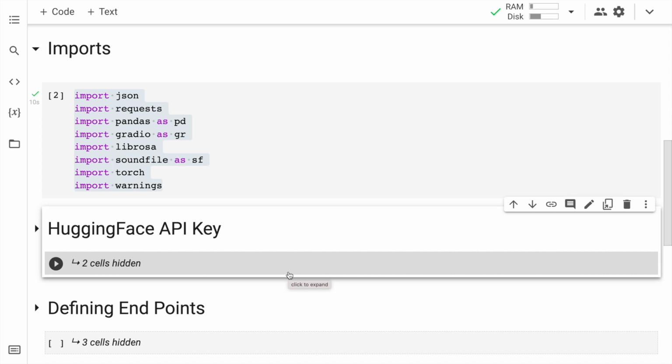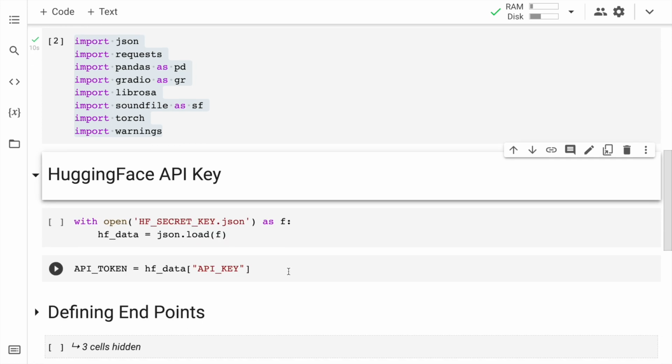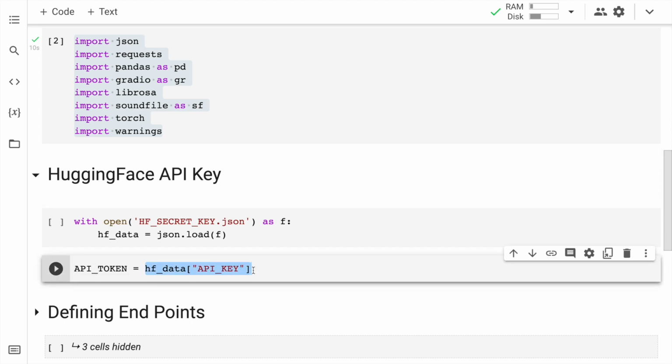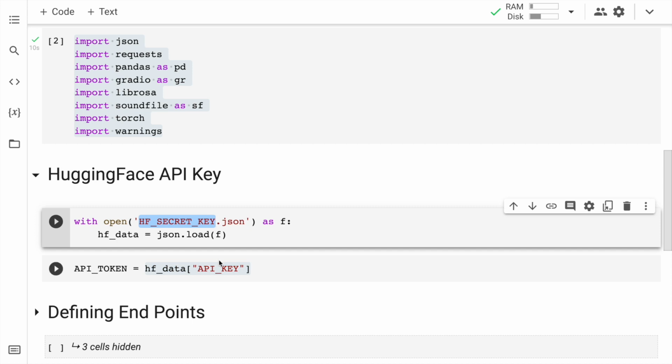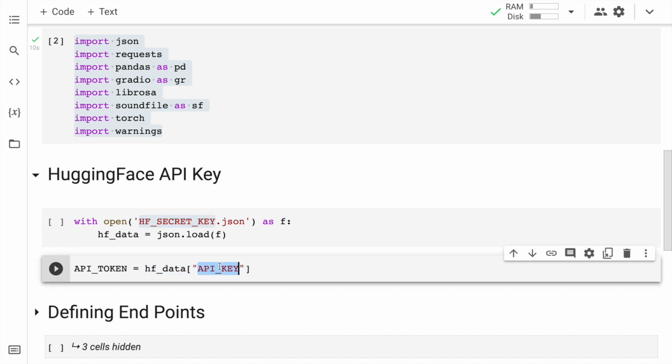Now I'll show you how you can basically use the Hugging Face API key. You would basically receive a text which you can directly save into this variable called API token. And since I don't want to disclose my API key to everyone, I'm creating a simple JSON file which basically has a key value pair. The key name is API underscore key and the value is essentially the actual Hugging Face key that you would have received once you've created a token.